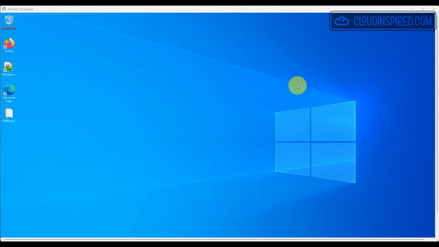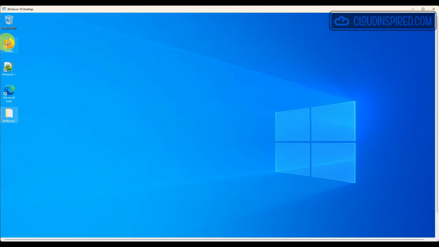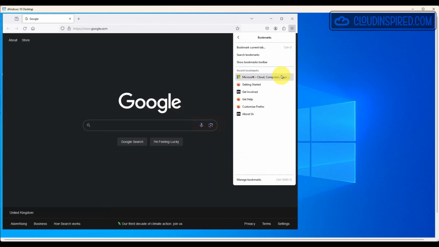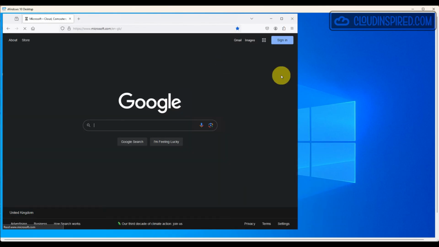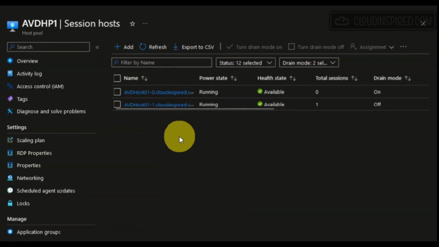We can see we have our test folder and file on the desktop. So the profile has pulled down correctly. Also, the dark image for Firefox is applied together with our Microsoft bookmark. As you can see, we were logged into the second AVD host, so our profile is attached here.